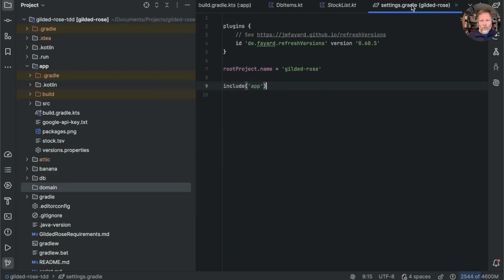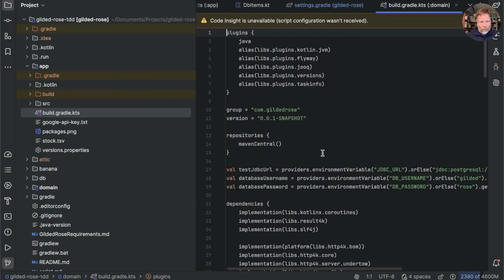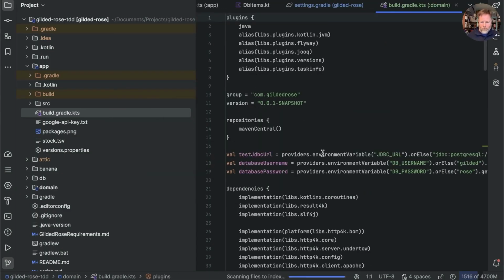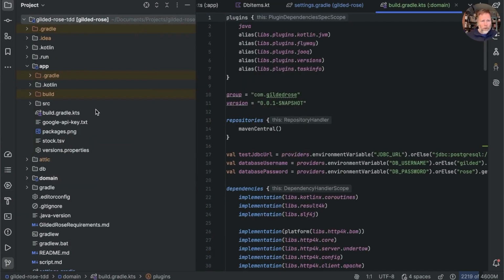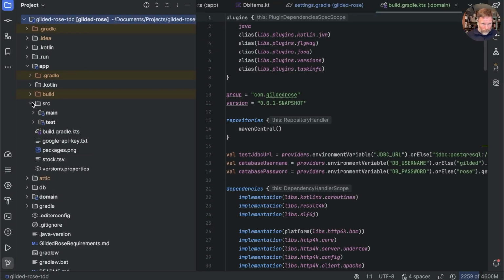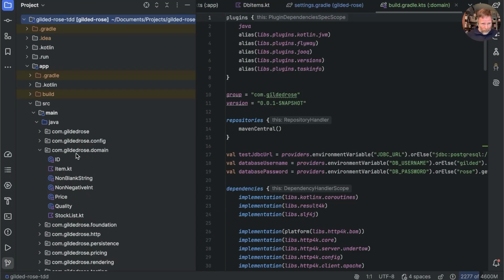Go to our settings, say our settings wants to reference, and we'll do these in the order from bottom to top. So we say this is domain, and now take our build.gradle.kts and copy it into domain. Add that. Good. Delete the old Banana. And now what we want to do is move some of the code from our app into our domain. So what's our lowest level? Well, let's have a look. We've got source main Java, and in fact we've got a domain package here.